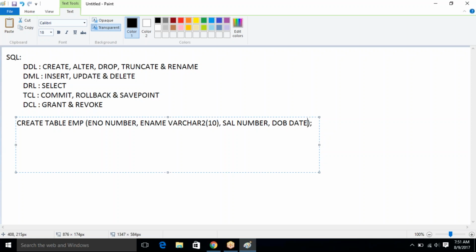So like this, we can execute this query to create a table. Once this query is executed, the table will be created. Fine. Where do we have to execute this query? In SQL Developer or Toad tool, you can execute this query so that the table will be created. Clear? So everyone knows how to execute the query in Toad, right?